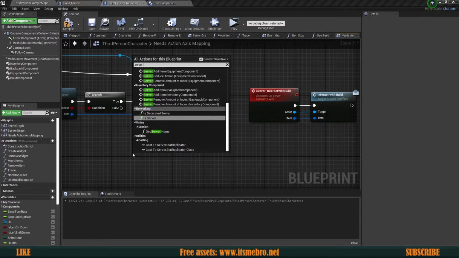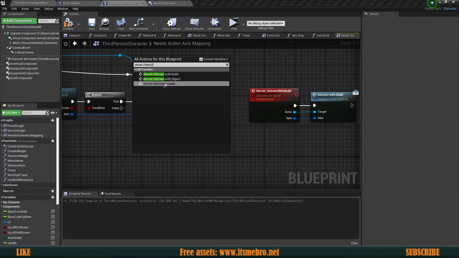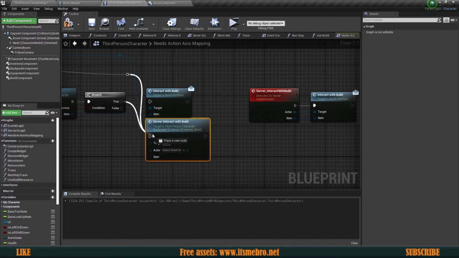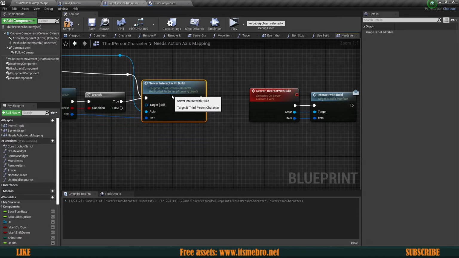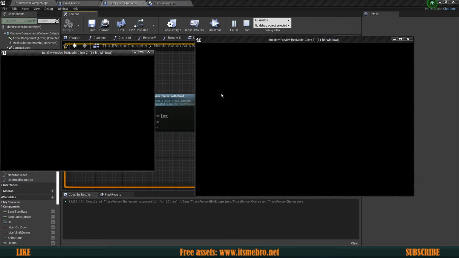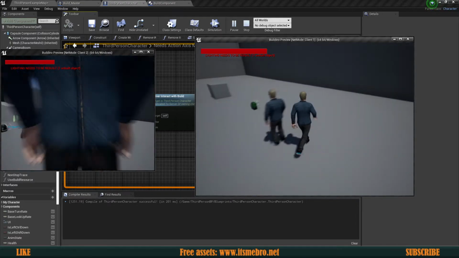So let's look for server interact with build. Hold control, reconnect the pins, and target goes into the actor and item goes into the item. We can delete this, and now we should be able to spend resources and finish the build. So let's give it a test.